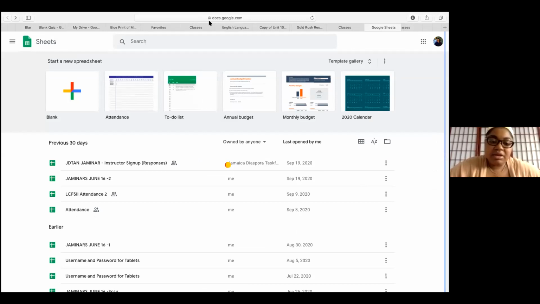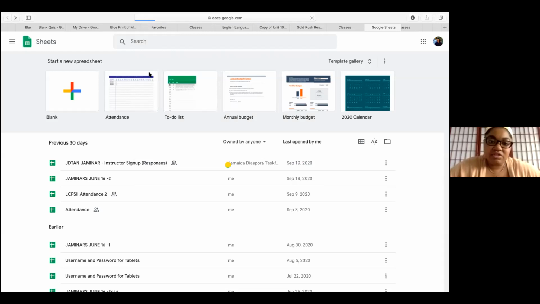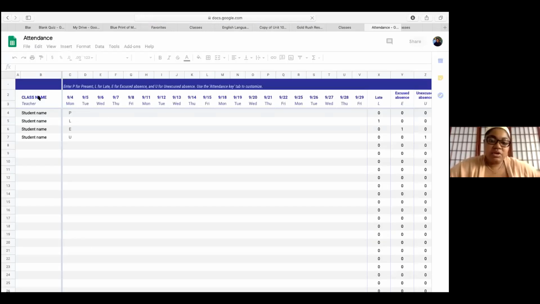Sorry, I'm clicking on it, but my thing is taking a long time. It's the second one here that says attendance. You can use that to show, and it actually has all the parts already there for you. Let me just refresh. Let's see if it'll come up any faster. There you go. So your student's name would go here.